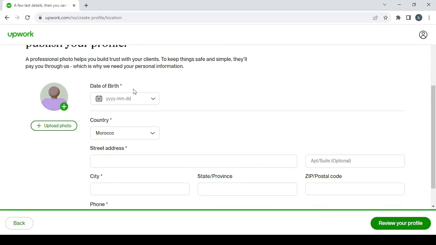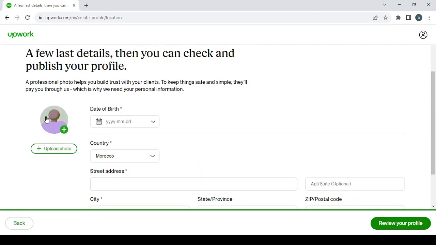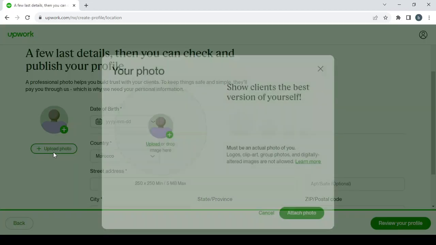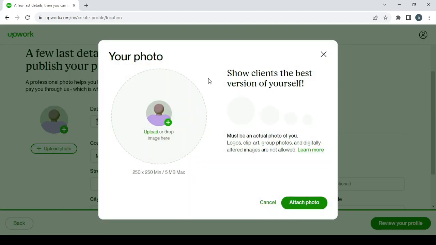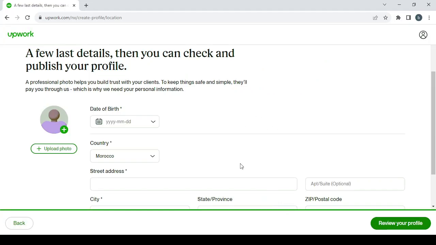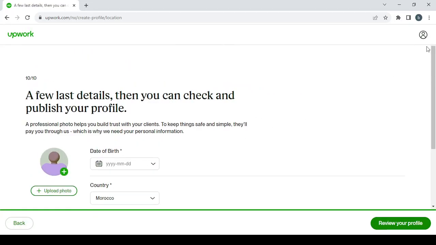Here you can choose your date of birth, country, street address, and all of this information. Then you upload your photo. Guys, make sure to show clients the best version of yourself. It must be an actual photo of you. Logos, clip art, group photos, and digitally altered images are not allowed. So keep that in mind, guys. And after you're done with creating your profile, this is how you're going to improve it.